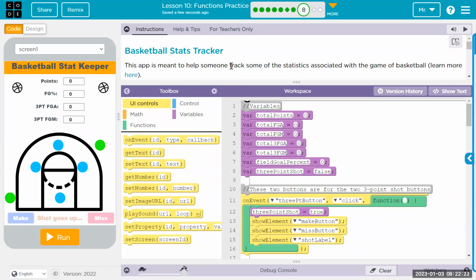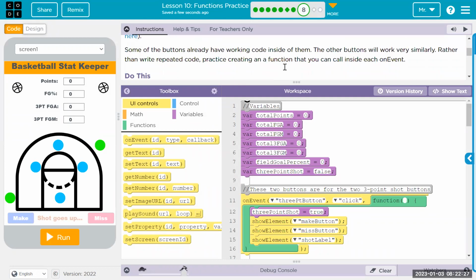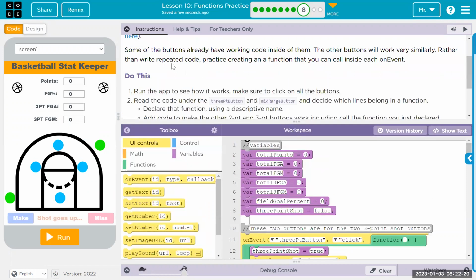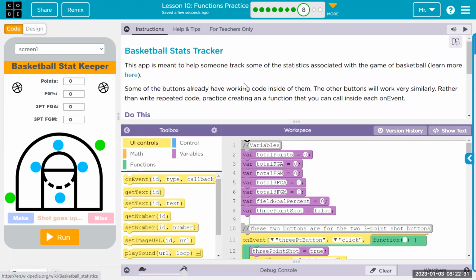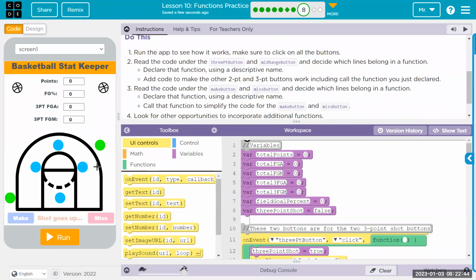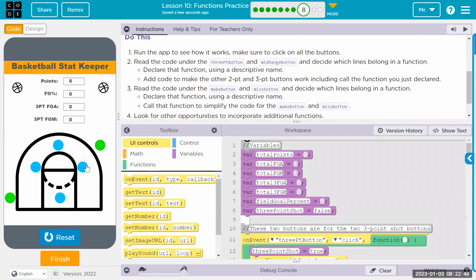All right, so this helps keep track of basketball stats, to learn more about basketball. This is Wikipedia, but yeah, lovely. Some of the buttons already have working code inside. The other buttons work very similarly. Rather than write repeated code, practice creating a function for an event, run the app, see how it works. Okay, let's see what happens. We hit run. We click on this.